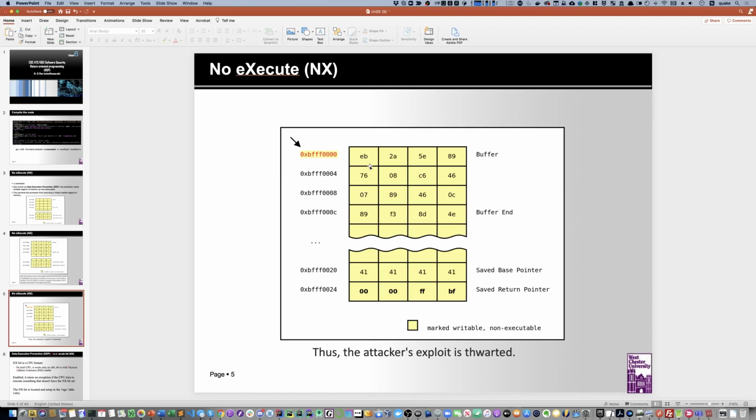So this is kind of a very simple solution. But let's think about this again. As you can see, this jump to shellcode attack is powerful because first, the shellcode is being treated as a string.